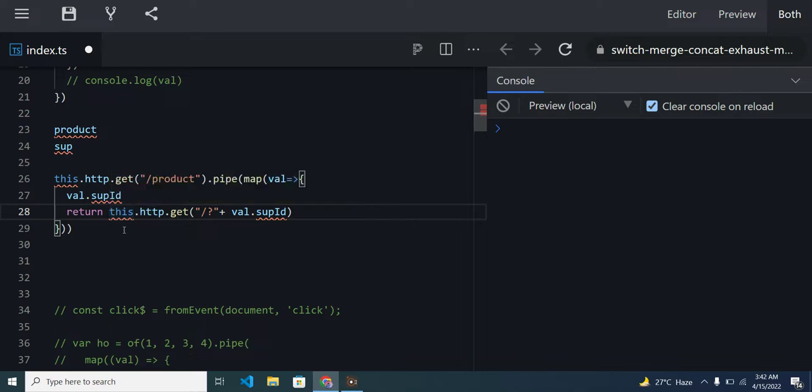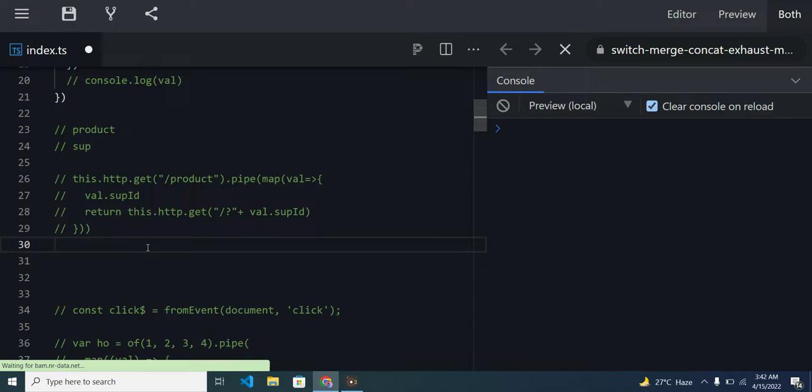So what does it mean? There will be two observables, one inside the other. It means you have to subscribe two times. The first subscription is for the outer observable, and the second is for the inner observable, because the inner observable is itself an observable, so you have to subscribe to it. This can be a real life scenario, but what is the problem here?